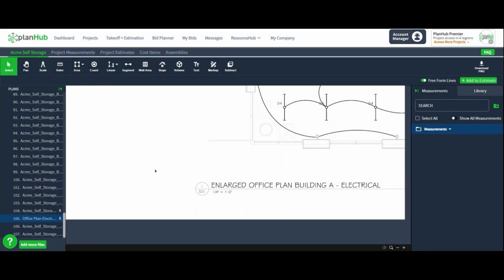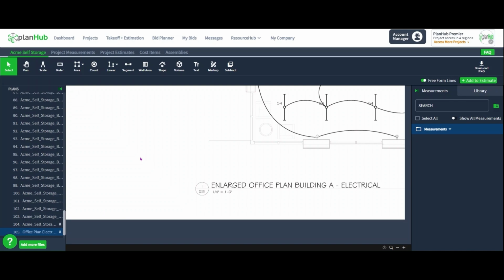To rename your page, left-click on the page number in the plans list to the left. Select rename sheet. Enter in the new page name and hit enter on your keyboard to save it. Now that I have set up my page, I can begin obtaining my measurements and quantities using the takeoff tools.